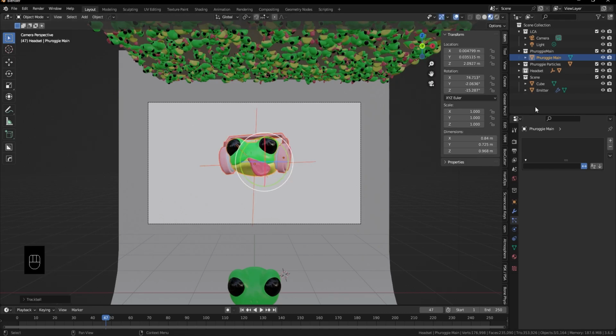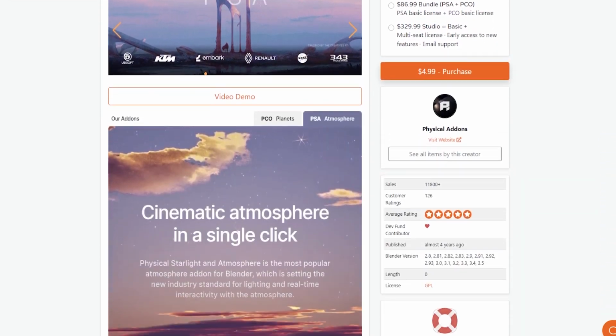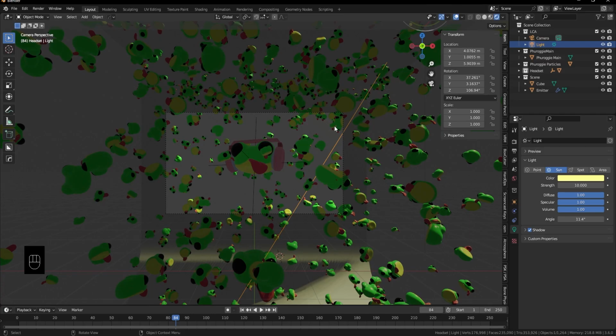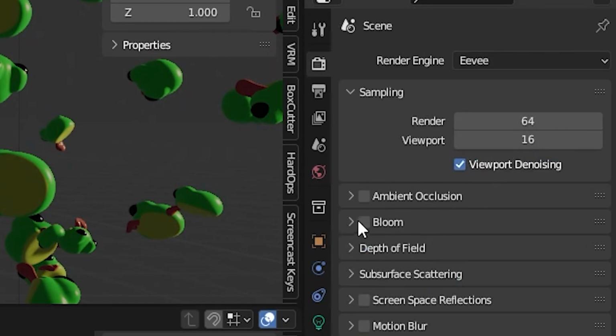Now there's 2 ways to light this. I personally use a plugin called Physical Starlight and Atmosphere, but for beginners, it's good to know how to use the ones that come with Blender. Add a light by pressing Shift A, Lights, select Sun, and then adjust the strength and color. I'll rotate it so that the light is coming from the left and enable ambient occlusion and bloom on the render tab.